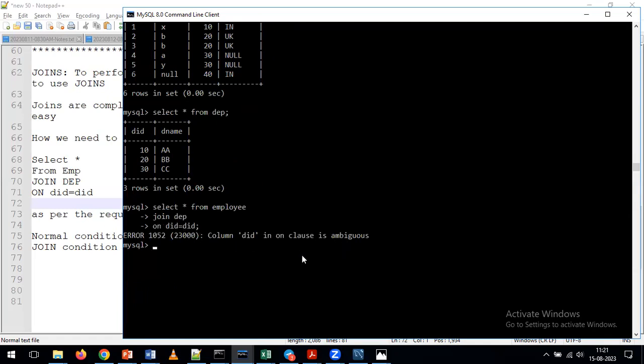What is the meaning of ambiguous? The same department ID column we are having in the employee table, and the same department ID column we are having in the department table.